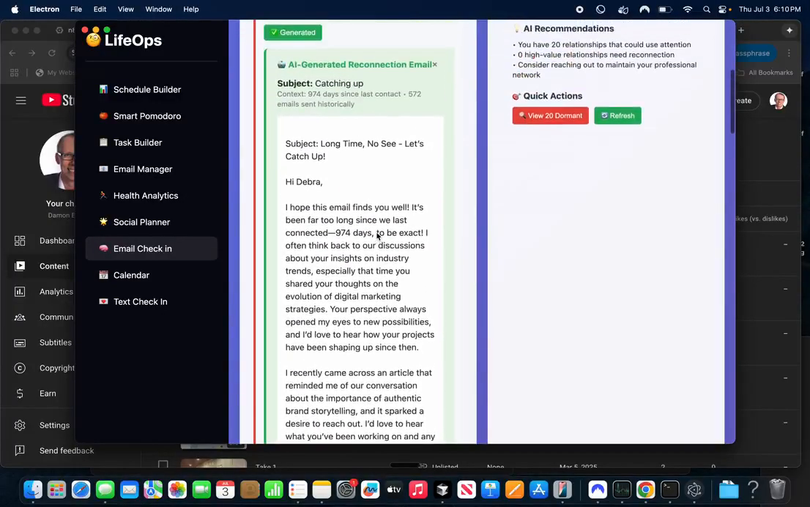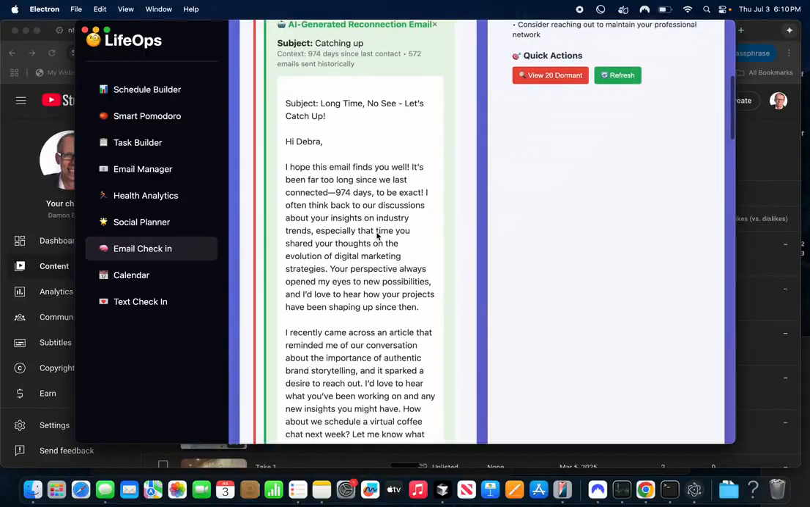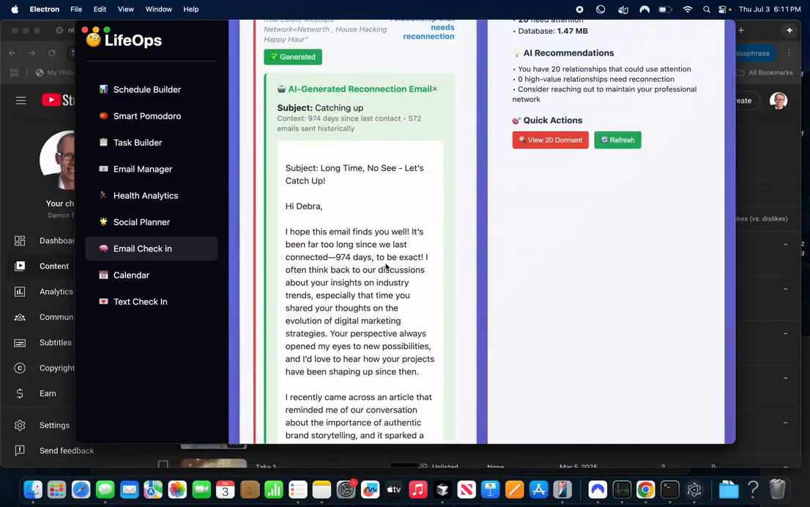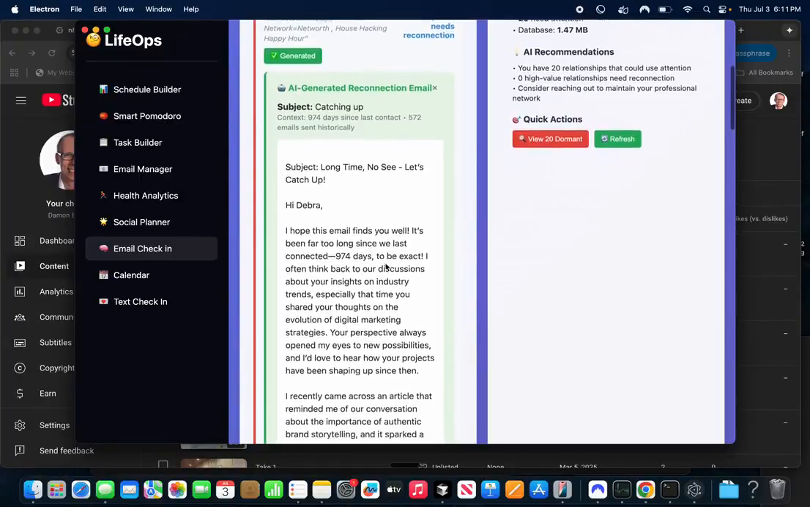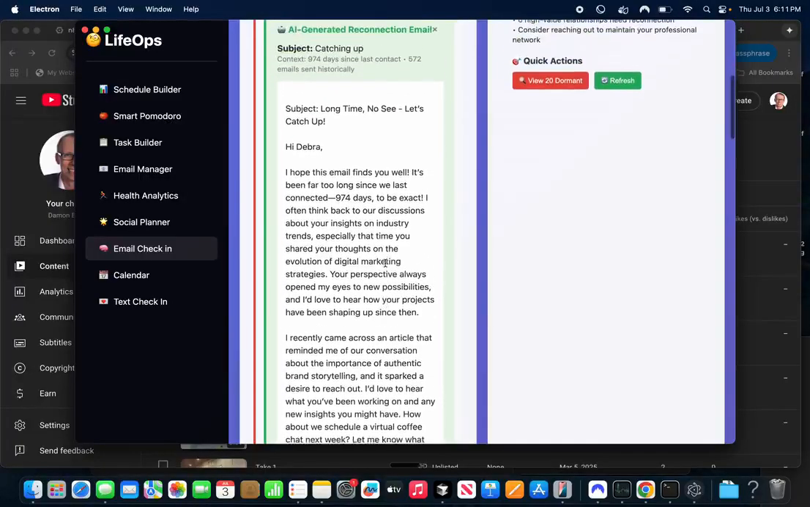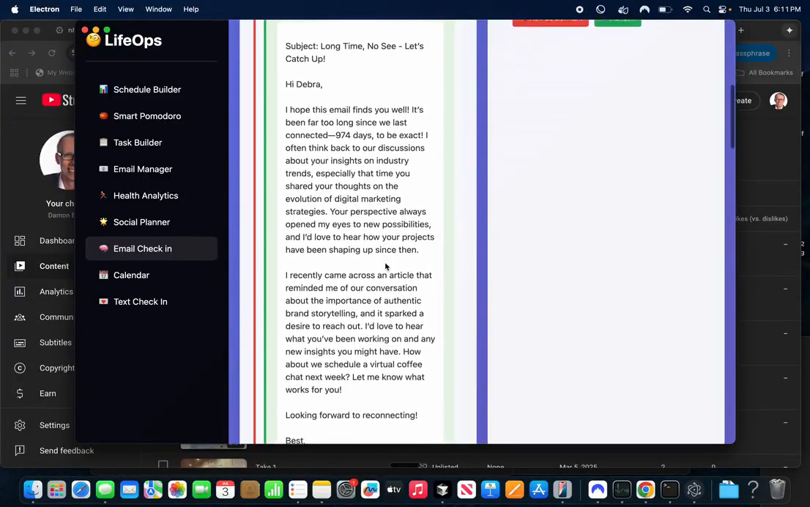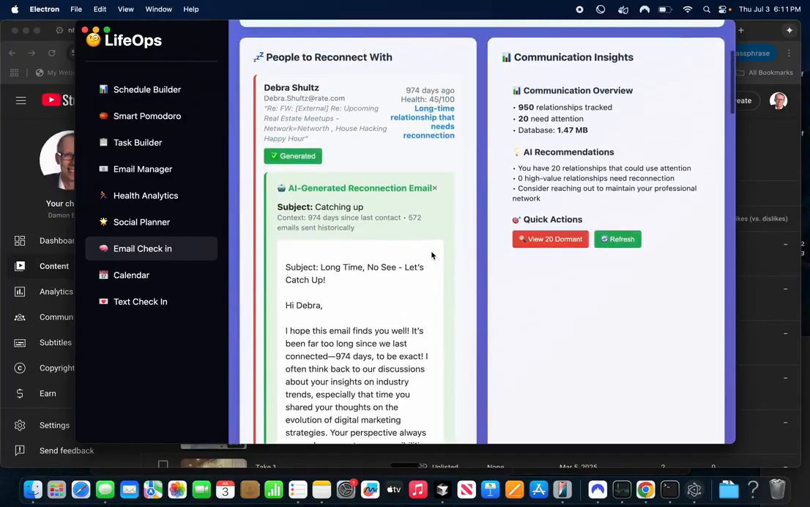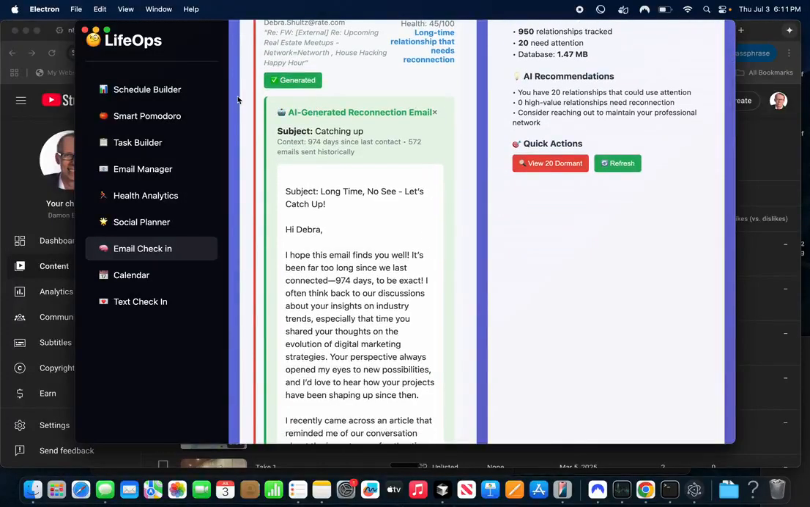Anyways, it says it's going to generate a catch-up email, and that email is going to be based on the full context of our conversation. It's a pretty cool feature to think about. It helps you catch back up with people. It's a nice AI-generated reconnection email.